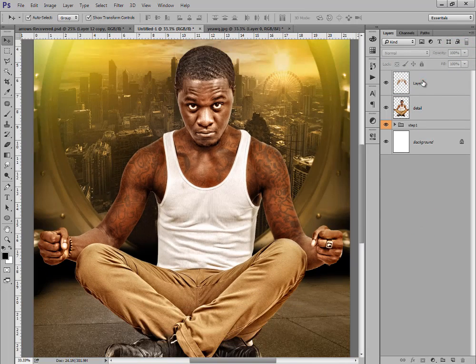So we're going to make a clipping mask by selecting the cartoon and holding the Alt key on the keyboard. Move the mouse a little bit on top of the image. You can see the symbol has changed, and you click, so it will make a clipping mask only for the image.